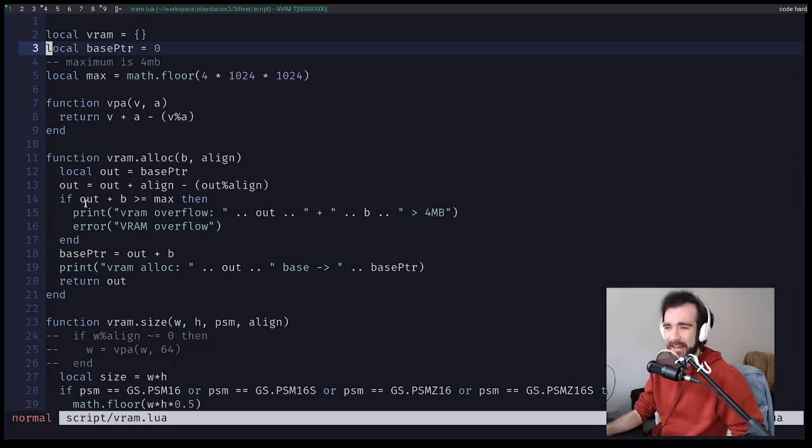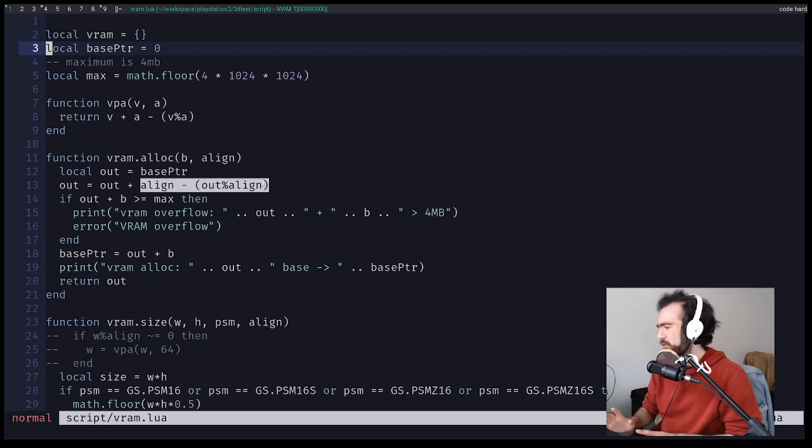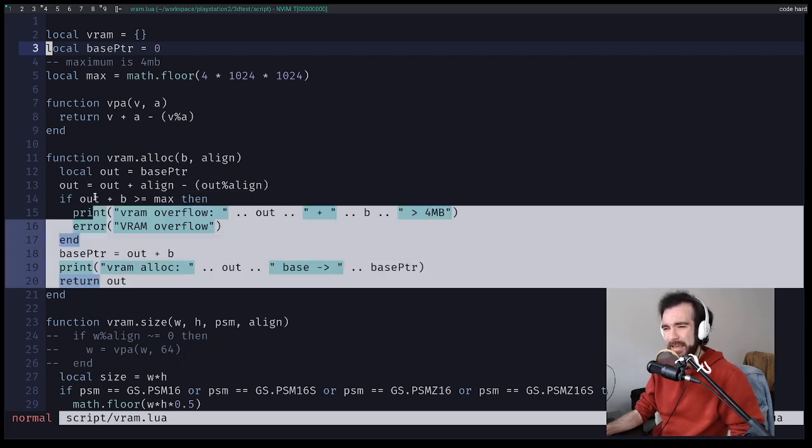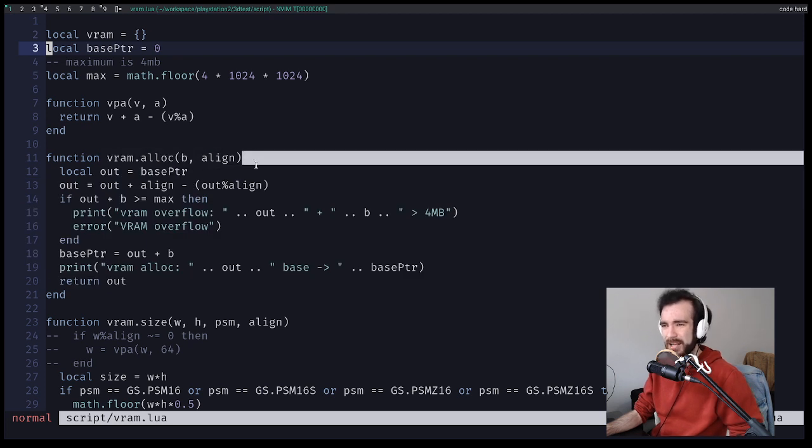And then we calculate the address we give back, and then we move the base pointer by the number of bytes we're allocating. And this is unaligned, so the next call then aligns to whatever alignment it needs. In practice, we could do our alignment here because everything probably will have the same alignment, but we're keeping this simple and letting the caller decide what to do about it.